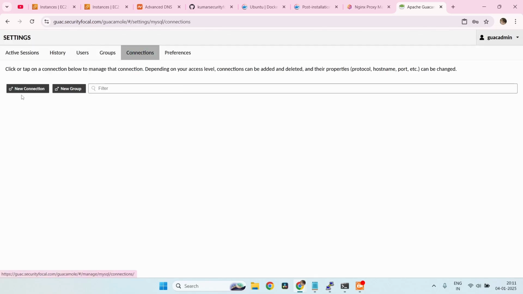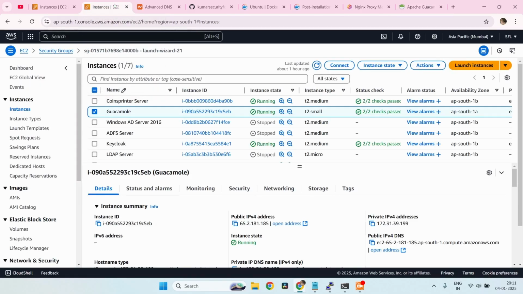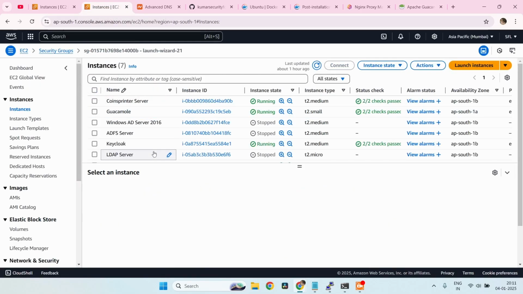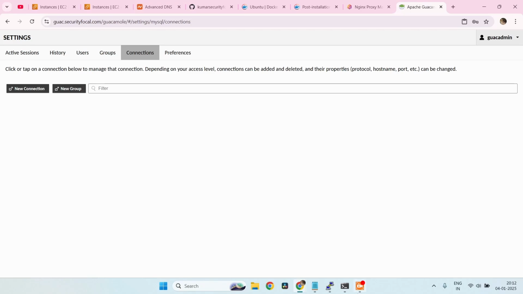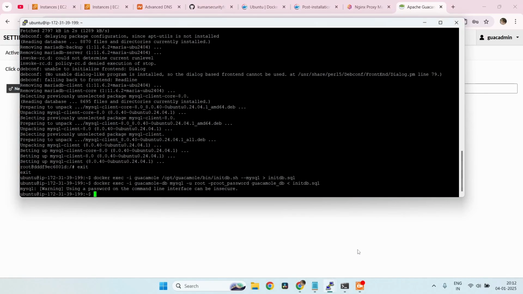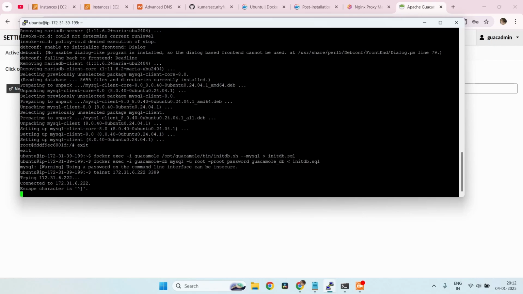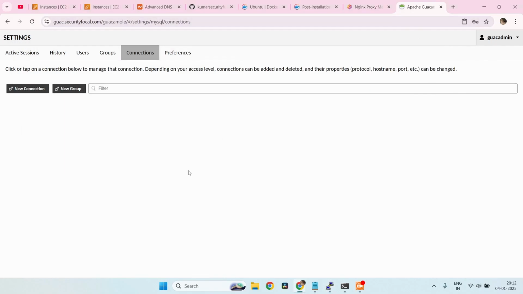And let's add a new connection here. So I have a Windows server here in AWS that I'll connect from this one. So I can see CoinSprinter server here. And this has this private IP address 172.168.222. So if you are also testing with AWS, make sure that your server is connected first, right? So if I do a telnet to this one on 3389 port, it should be successful. So you can see I'm able to connect on 3389, which means I should be good to set this up.